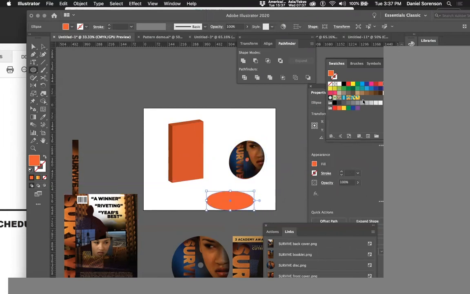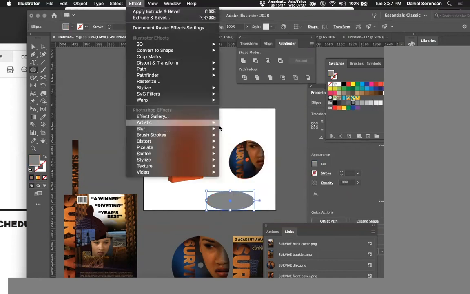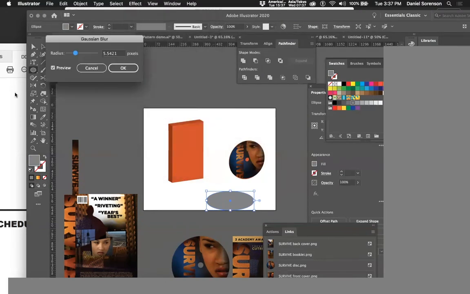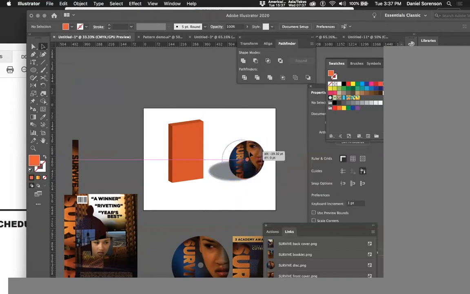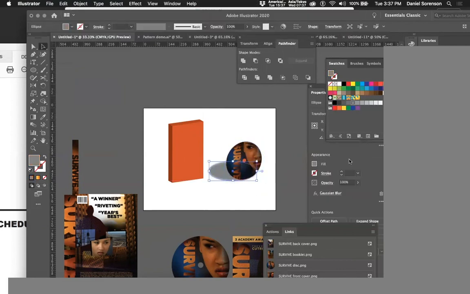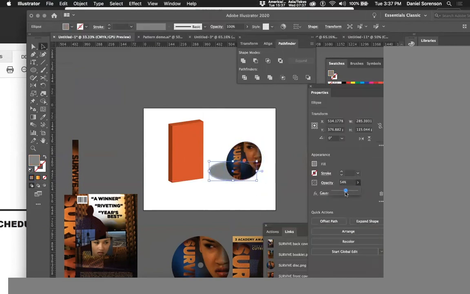And then we'd have to create our own cast shadow. So I'll just create an ellipse here and blur it. Something like that. You know, lighten that up. Modify the opacity.